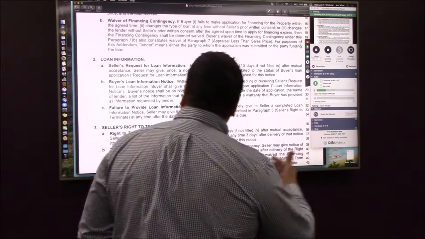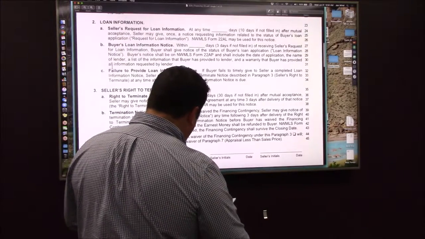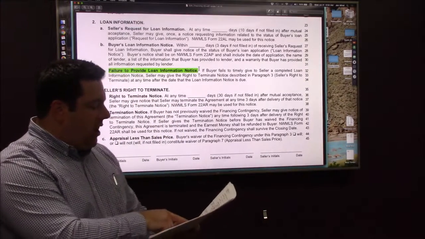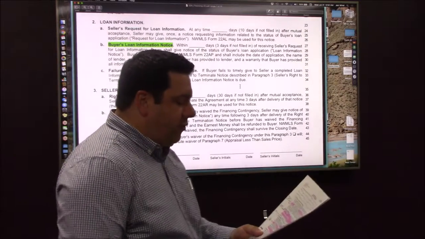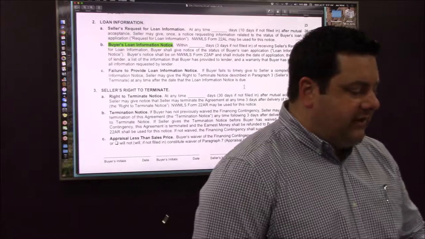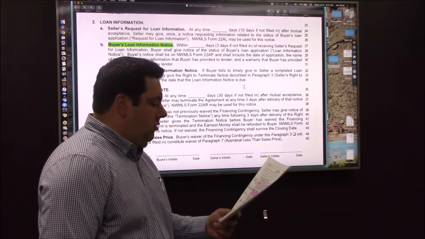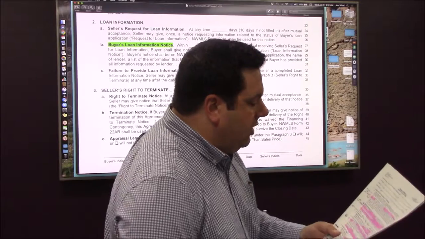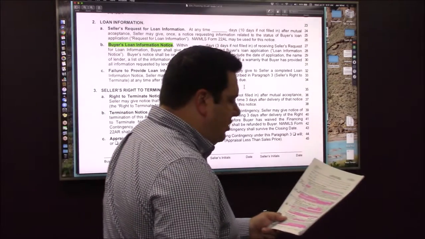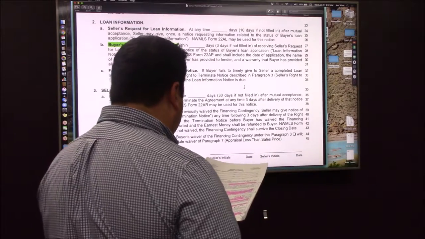So now they provided the 22AL. So we're actually going to 2B. Number two, letter B. A buyer's loan information notice: within 3 days, if not filled in, of receiving the seller's request for loan application, the buyer shall give notice of the status of the buyer's loan application using the 22AP, right? The buyer's notice shall be on the MLS form 22AP, okay, and shall include the date of application, the name of the lender, list of the information. This is just talking about what we just saw on the 22AP.